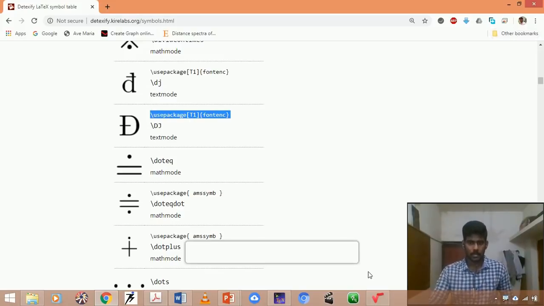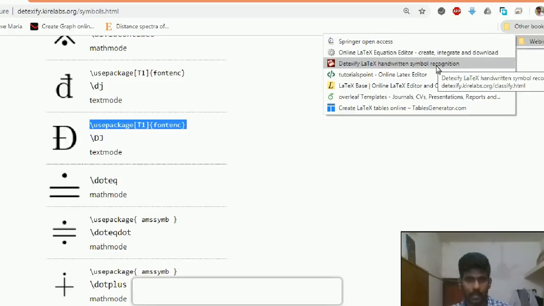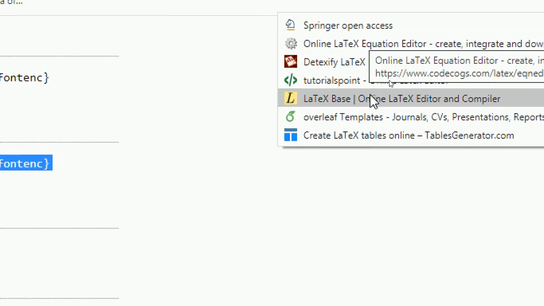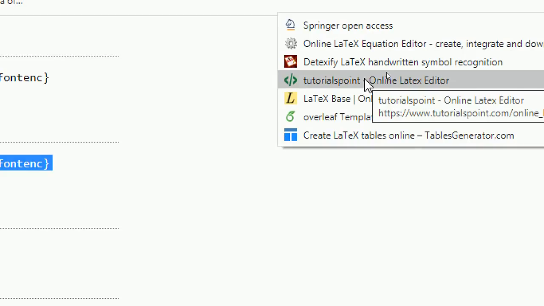I just need to show you one more thing, that is CodeCogs. That is also one more way to insert LaTeX symbols.